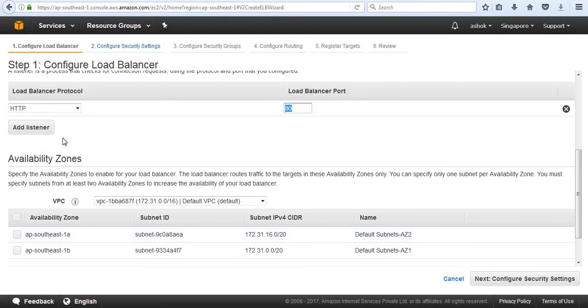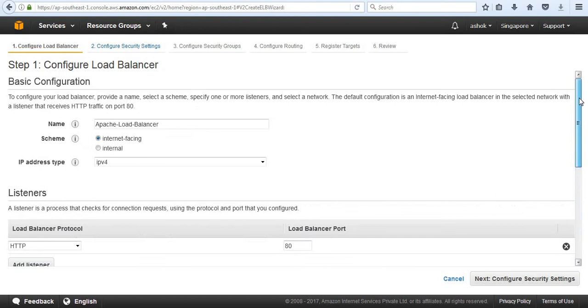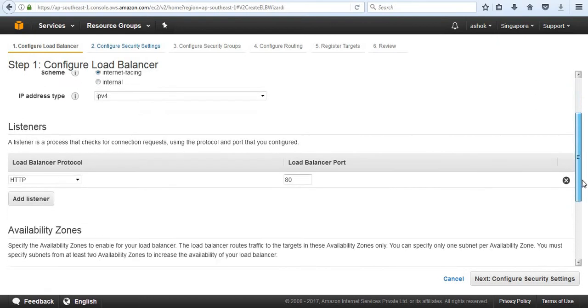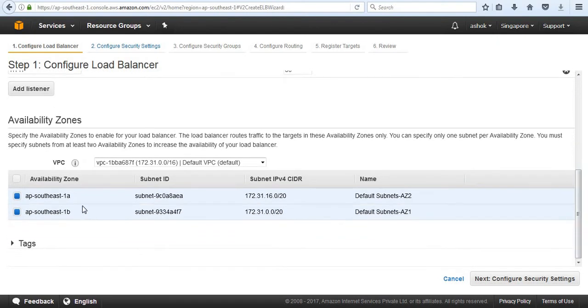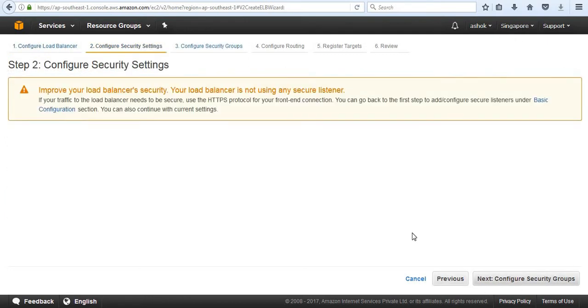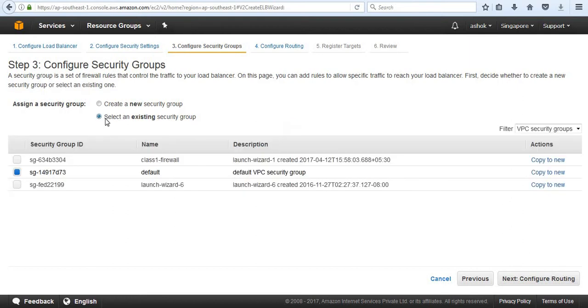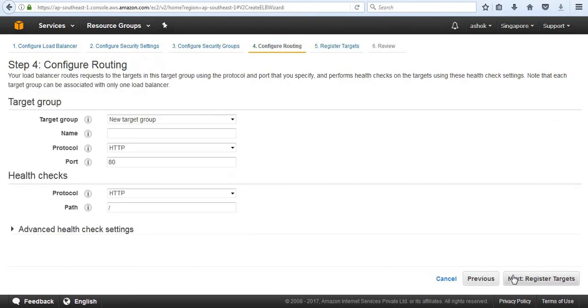And for high availability, see, we have launched two instances in two different availability zones. So for getting high availability, we should choose both of the zones. In this, we have given the load balancer name, and the scheme is internet facing. Okay, and also choose both of the zones that are available in the Singapore region. So next is security groups. I am going to select an existing security group.